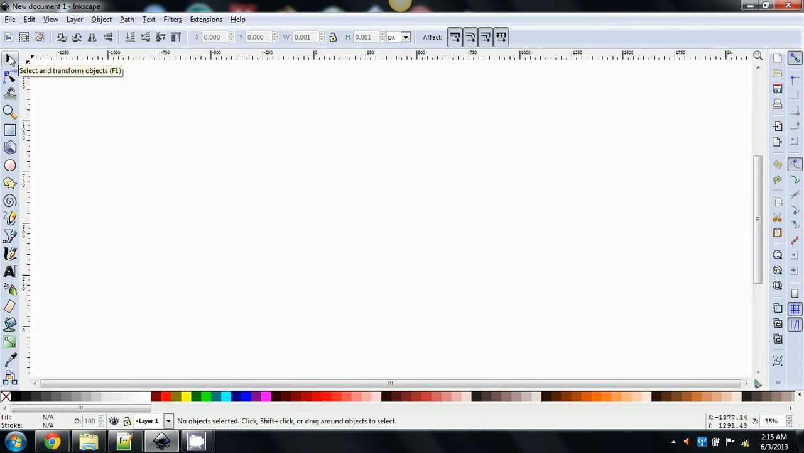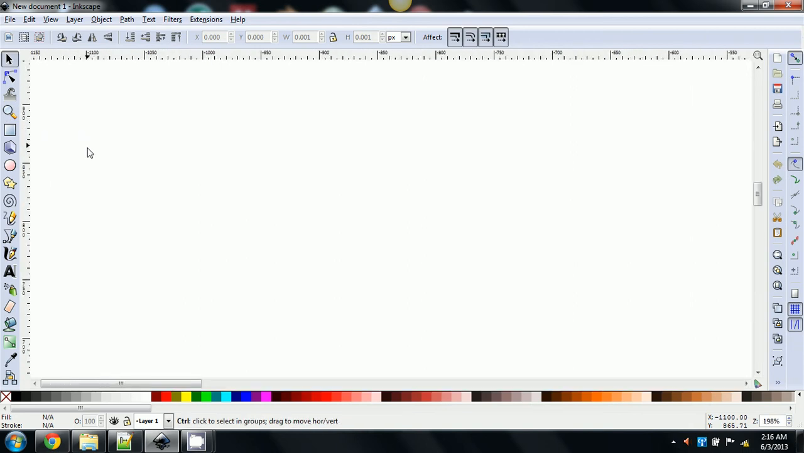What we have here is our select and transform tool. And this is our edit paths by nodes. And this is a tweak object, and I don't use this at all, maybe because I don't know how to control it the way some people might. There's a version of it in Illustrator that I have used, and I did like. This I don't use.